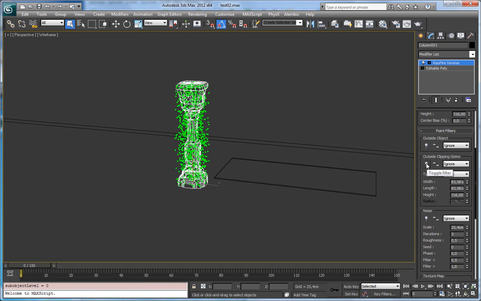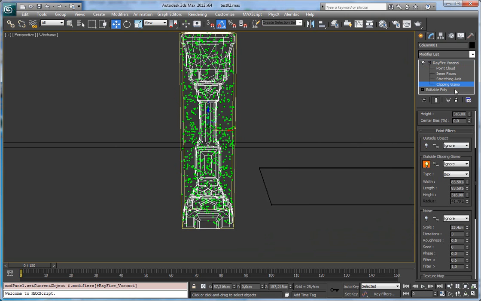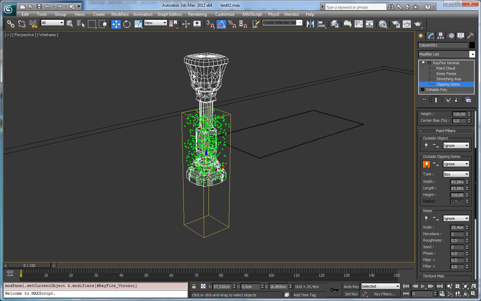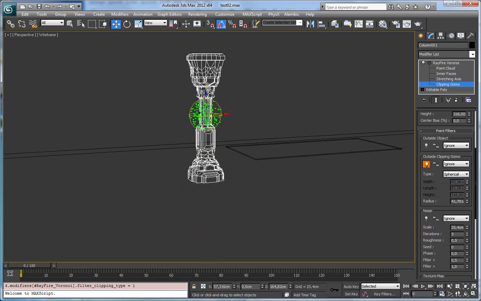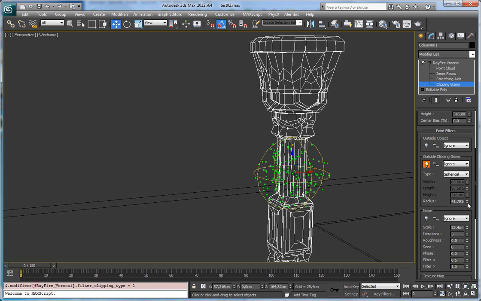Another one is outside clipping gizmo. When you turn on this outside clipping gizmo filter, you see that a clipping gizmo subobject mode appears. And using this gizmo, you can actually define the area which you want to use and which you want to ignore. Also, there are three types of gizmos: box, spherical, and cylindrical. Let's use spherical for now.